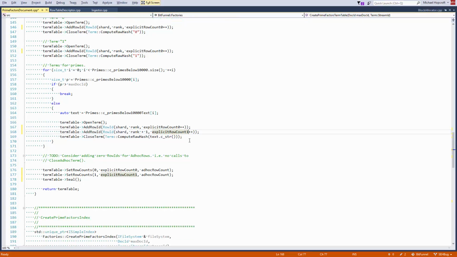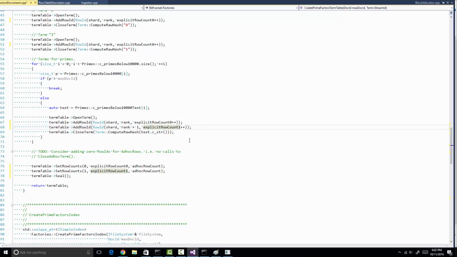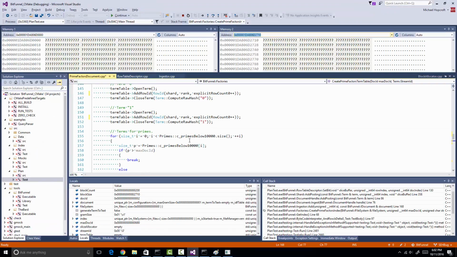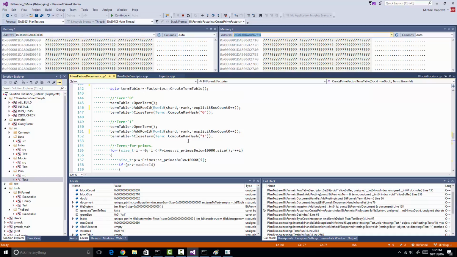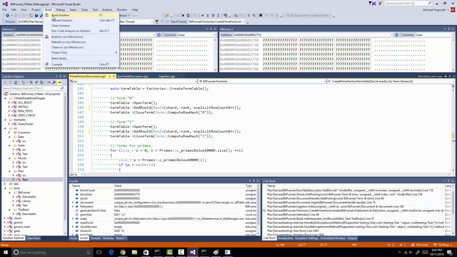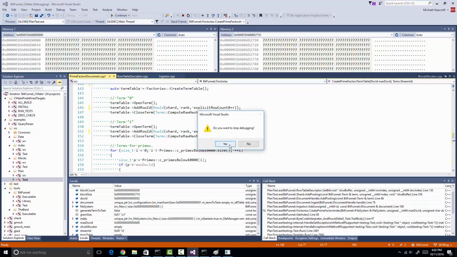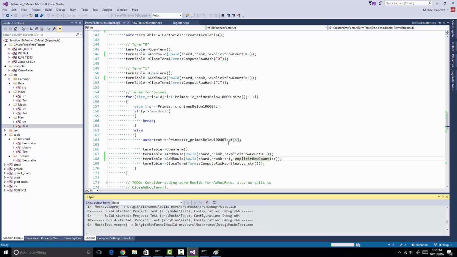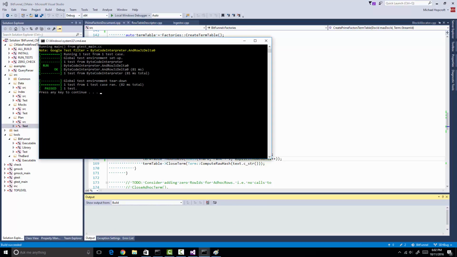I'm going to hit Alt-Shift-Enter to go back out of full screen mode. And then I'm going to build. So I'm going to hit Control-Shift-B. And I'm in the debugger actually, so it should complain to me. Do you want to stop debugging? Yes. And now it's going to build. Okay, so now I'm going to hit Control F5 and I'm going to try running it again. And hey, look, the test passes.